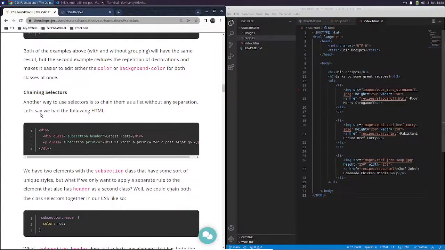Chaining selectors. Another way to use selectors is to chain them as a list without any separation. Let's say we had the following HTML. We had a div, and then a div and a paragraph inside of the parent div. So div class subsection header, latest posts, p class subsection preview. This is where the preview of the post might go.